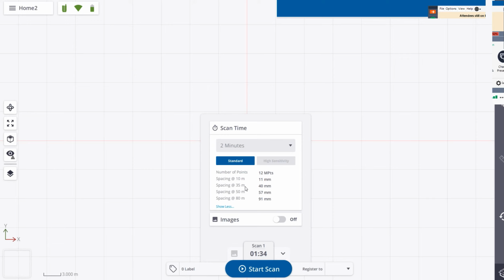So you can see here what the resolution settings are: we have a 2 minute and a 4 minute, and basically on the 4 minute and 7 minute, you also have the capability to choose the standard or the high sensitivity for what you want to do. And whether you want images, you turn them on, and then you have some settings for how you want to do the balancing.